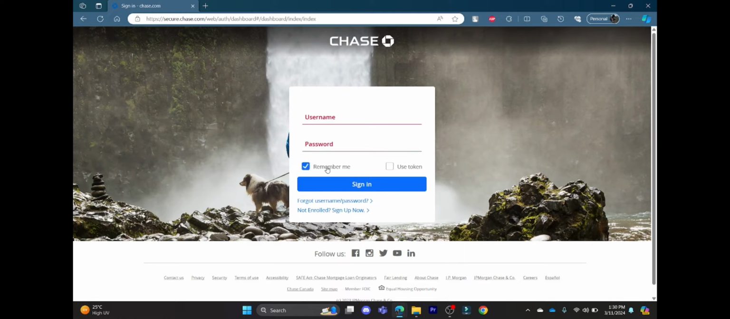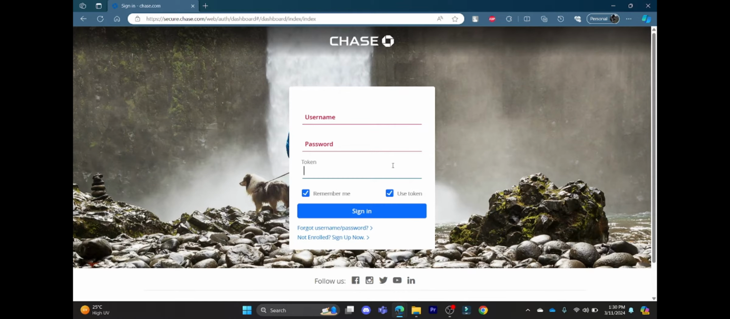You can click on Remember Me if you want your browser to remember your login ID for the next time you log in, and you can also use token. So if you click on this box over here, you can write down your token and then you can sign in as well.